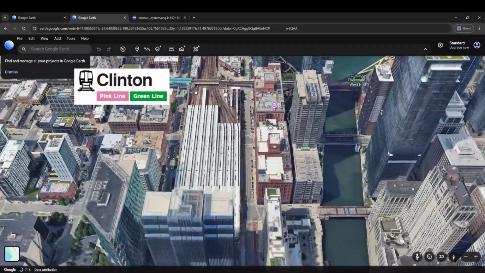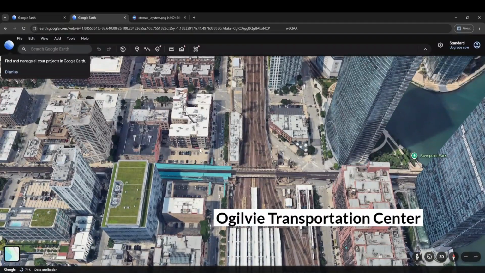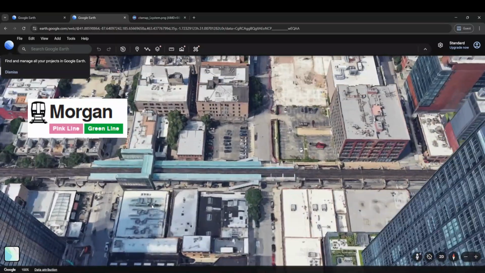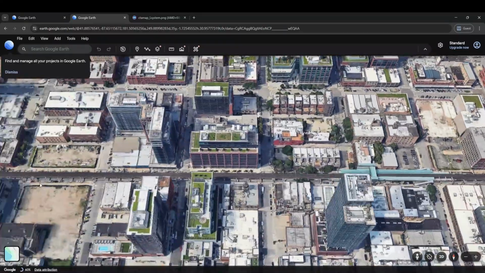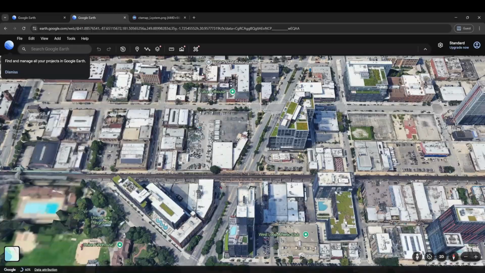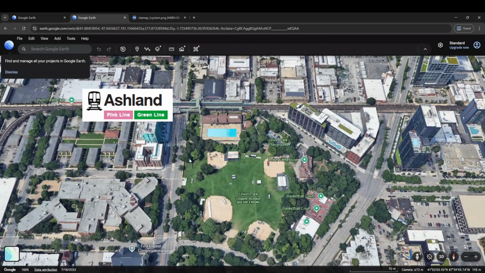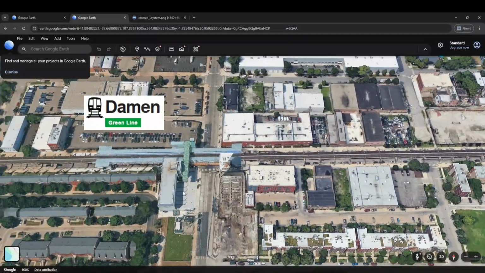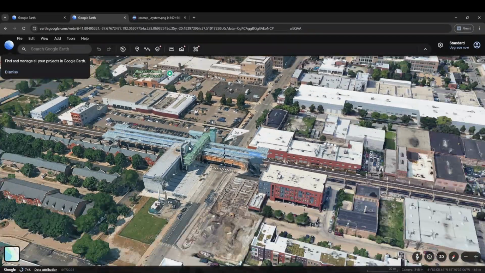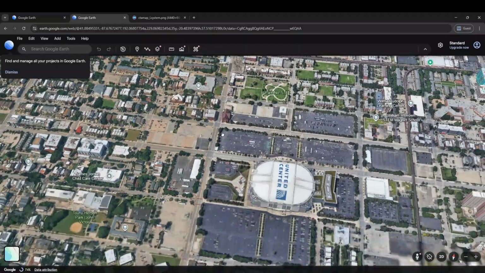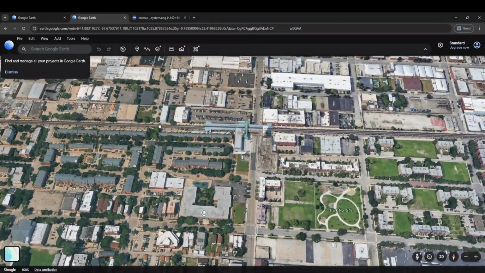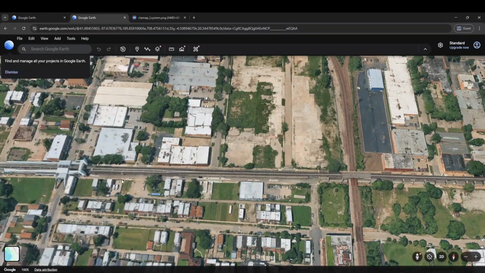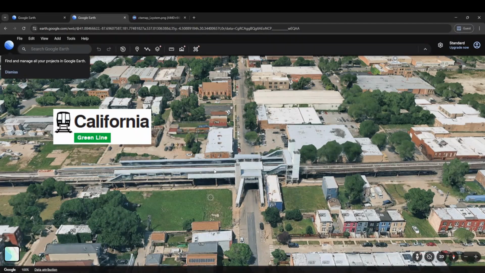You can see the Clinton green and pink passes over the Ogilvy Transportation Center, which we're going to build once we start doing the Metra lines later, and we go through the west loop into Morgan and Ashland. So the green and pink go on the same tracks here, where the pink splits off to the south, but the green keeps going west to Damon. This is a new station, and I think this is the station they use for the United Center. You can see the stadium down to the south. So if you're going to United Center, you'd probably go to the Damon green line.